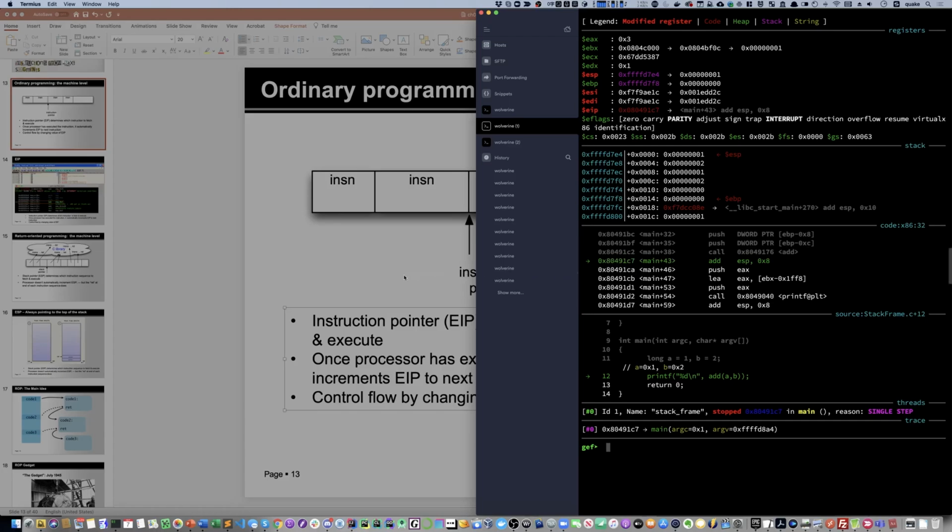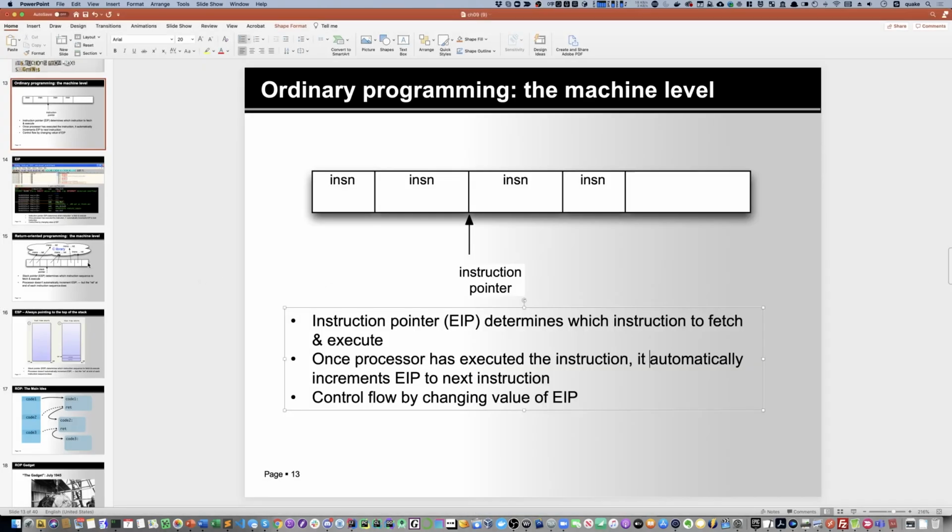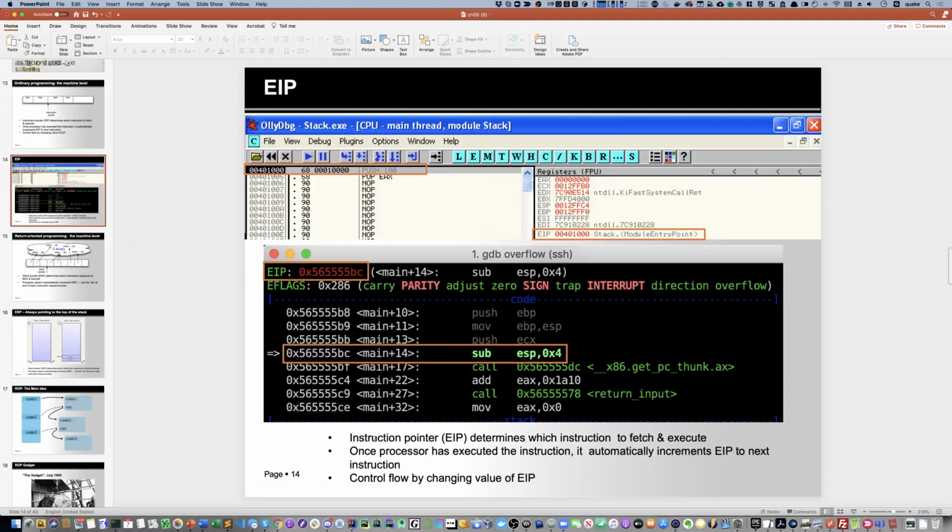So, just a quick review. Now we know that if we can figure out a way to control the EIP, which in short just means placing the data onto the stack, then we might be able to control the program.